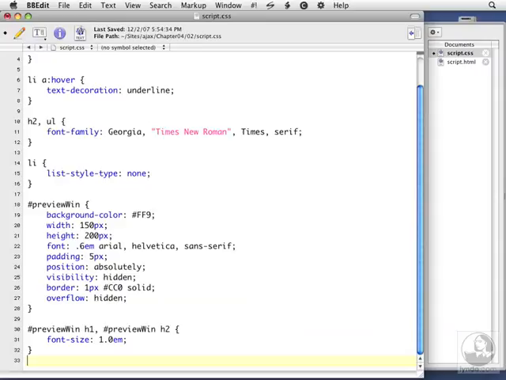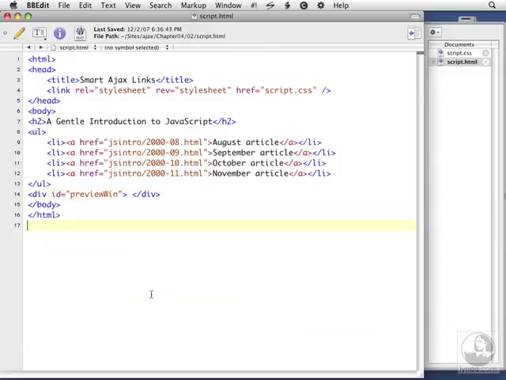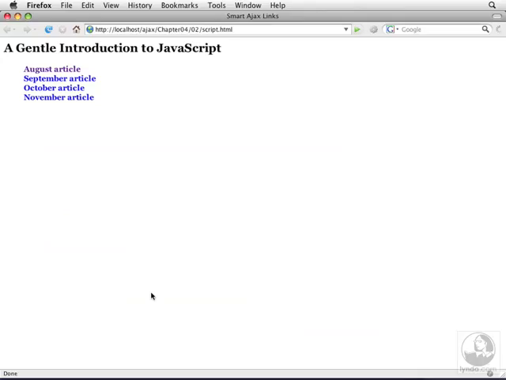And because we've done the H1 and the H2 after preview win, that will not affect our normal H1 and H2 on the web page. It will only affect the H1 and H2s inside preview win. So now we save this and go back to our HTML page, and we go to preview it in the browser. And you'll see that right now, really nothing has changed. It's still a static web page. Nothing interesting has happened yet because we haven't added any Ajax. We'll do that in our next lesson.